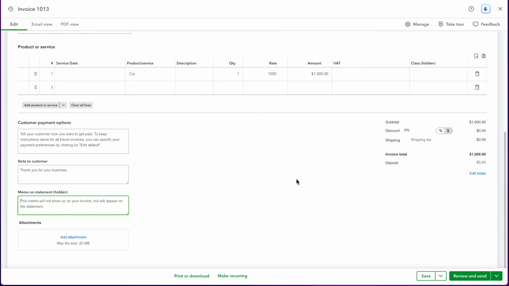Next, scroll down to the Totals section of the invoice, where you'll find the option to add a discount. Click on the discount option, and you'll be prompted to choose how you'd like to apply it. If the discount is a percentage of the total, select percentage. For example, you might offer a 10% discount. Alternatively, if the discount is a specific amount, such as $50, choose flat amount.